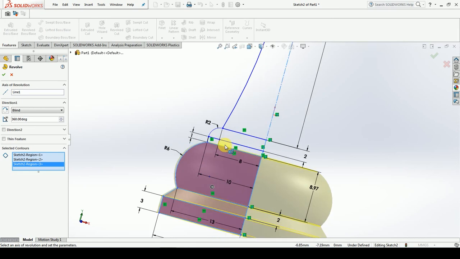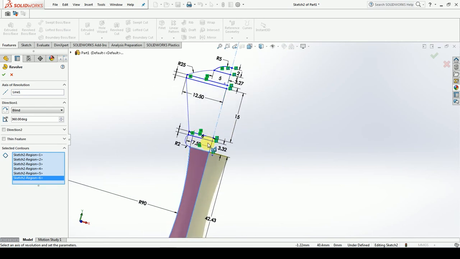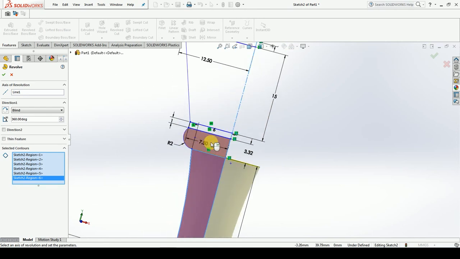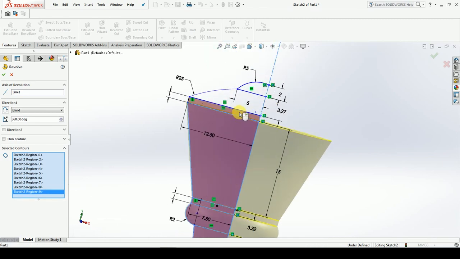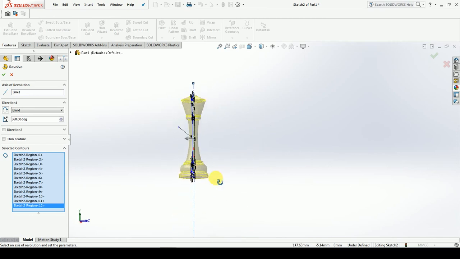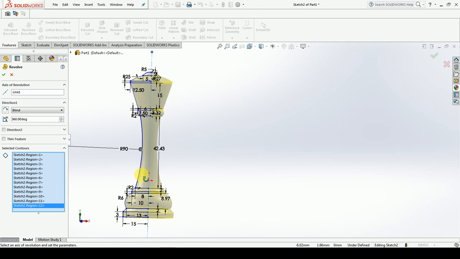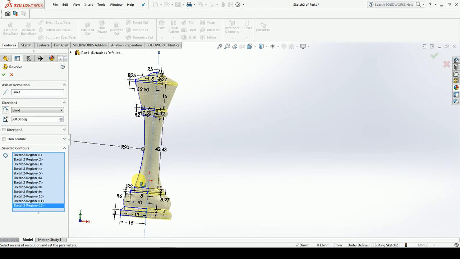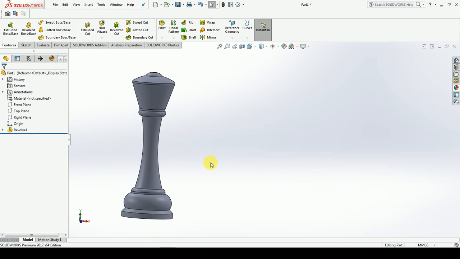You can see the results. Now we have to complete all portions selected, and select right. And we have to get the final results.